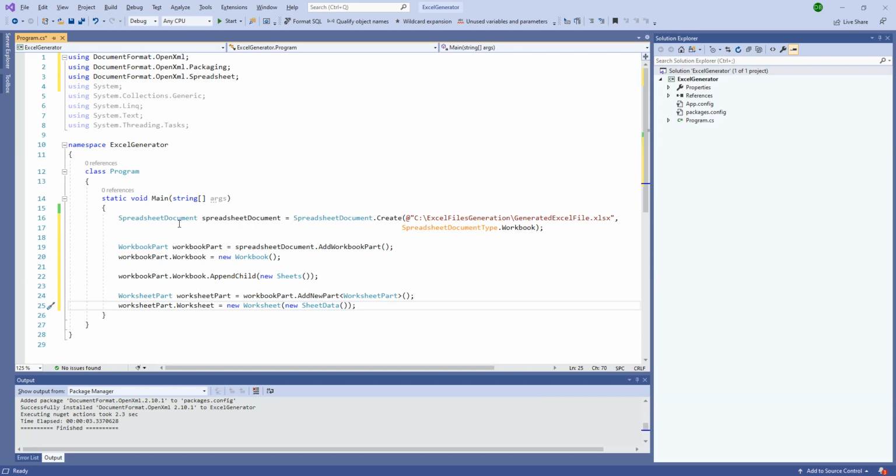So now we are just constructing elements of the XML document. We are constructing different nodes and adding new attributes to them, and eventually they will create a valid Excel file for us. Now let's create a new sheet. It's the next step we will need to perform.